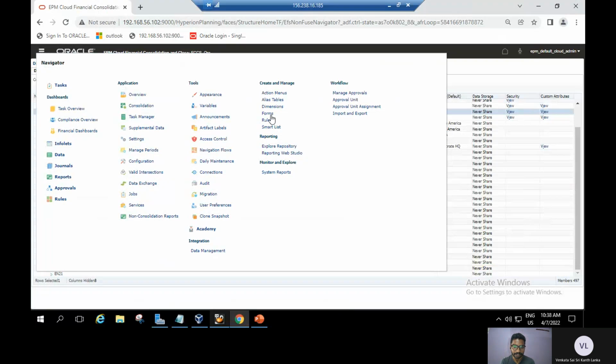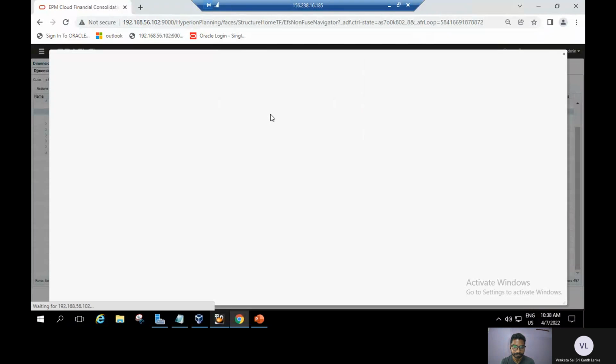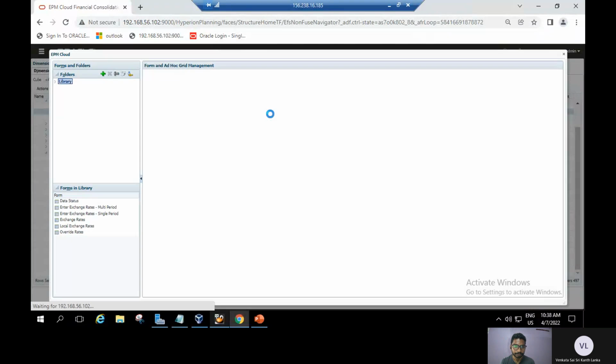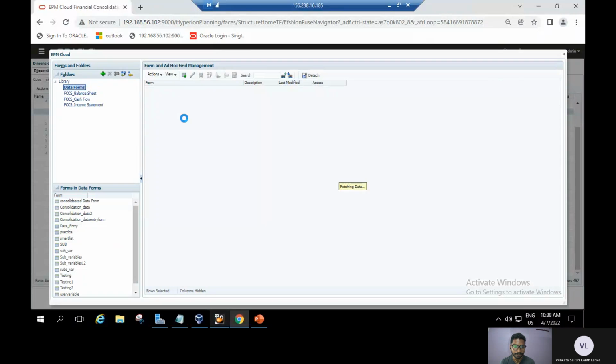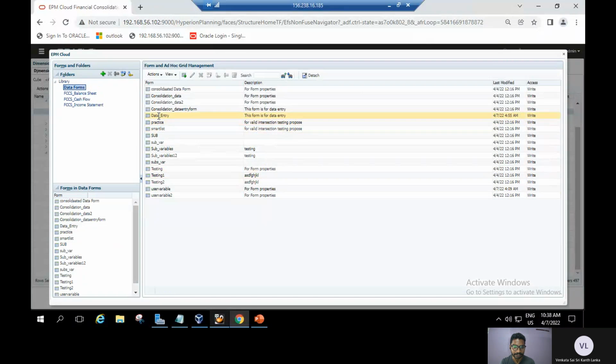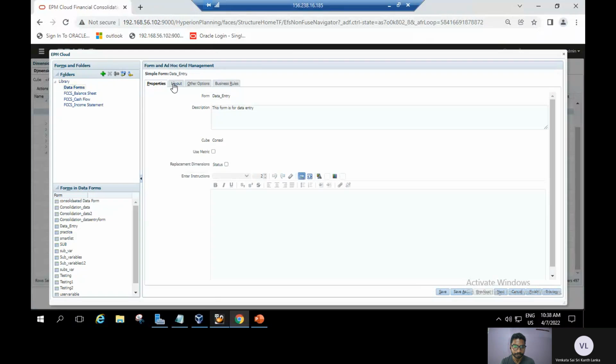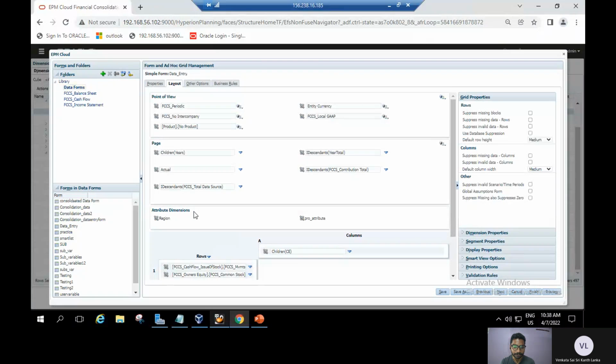Click on the navigator and click on the forms card. You need to expand the library folder and select the form. I am selecting the data entity existing form and clicking on edit. Click on layout. Under attribute dimension, here you can see the existing attribute dimensions which we have created, the region, as per the PPT.